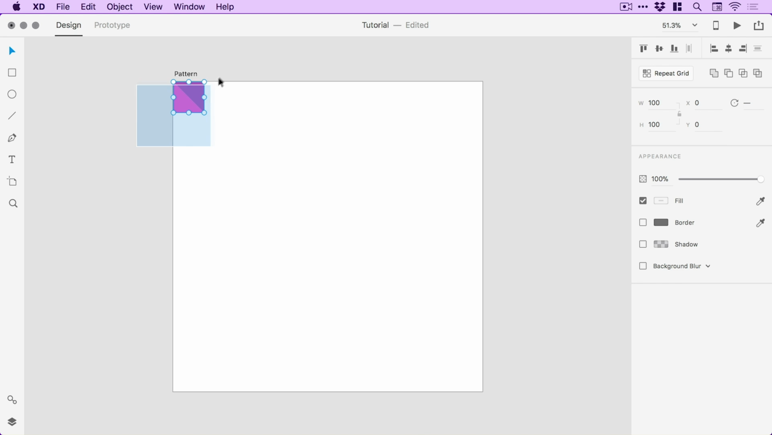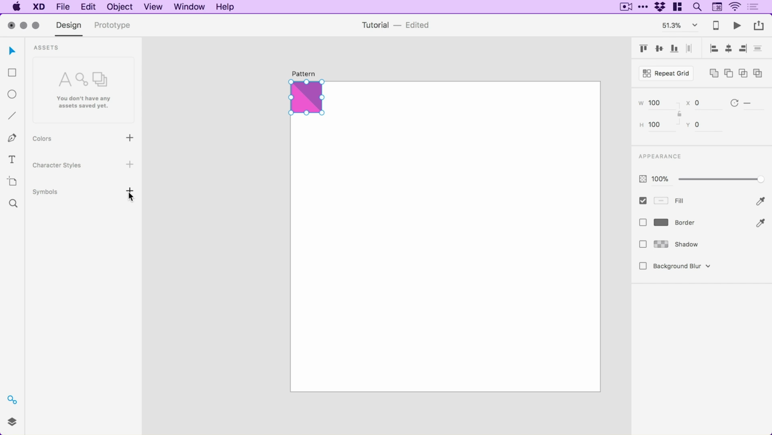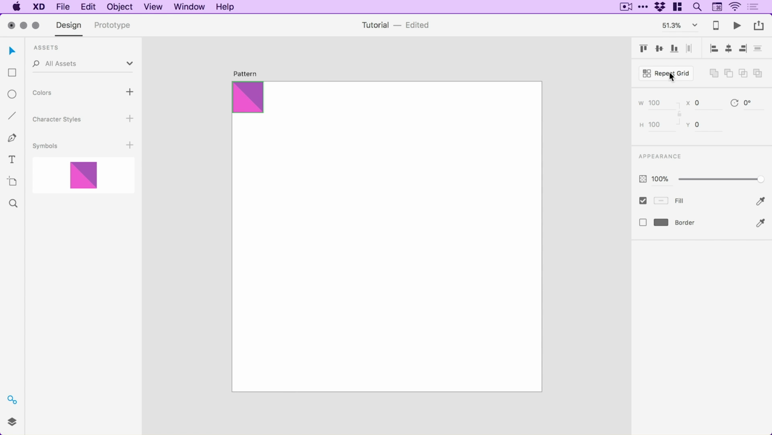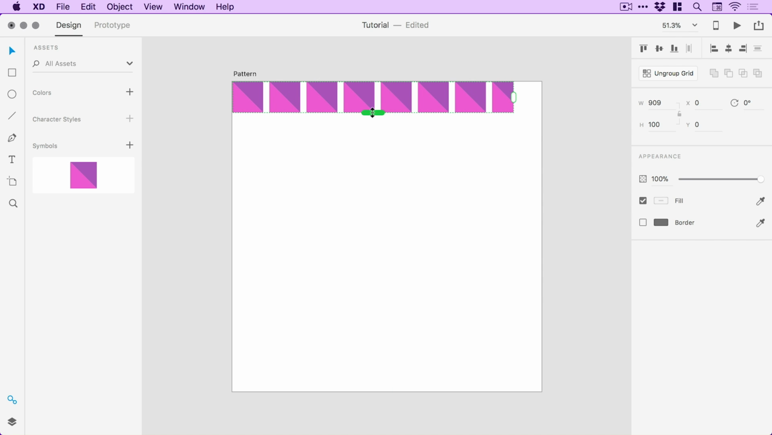Next, what we're going to do is drag over both of these shapes, whip out that symbols panel, and just click the plus sign. Now this adds this as a symbol. We can reuse this anywhere within the document, and if we change that symbol, it will update every instance throughout the entire document. So if I select the symbol here on the artboard and select repeat grid, I can now drag this out to the right and to the left.